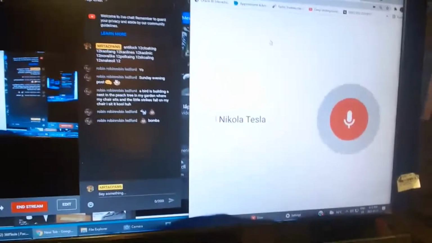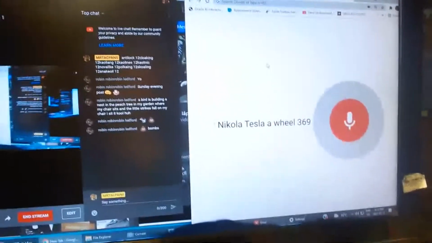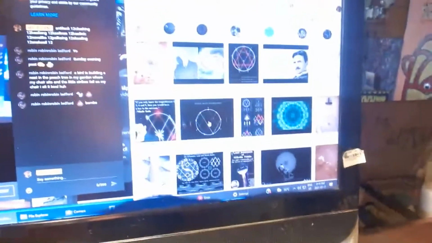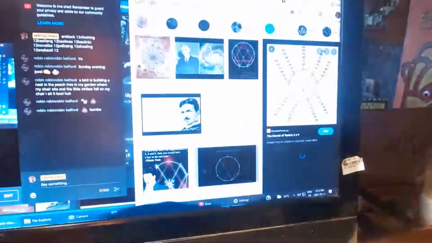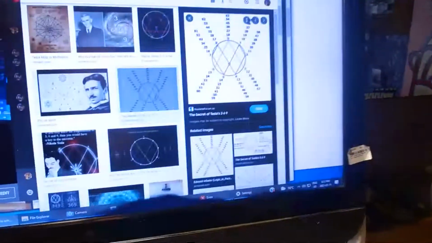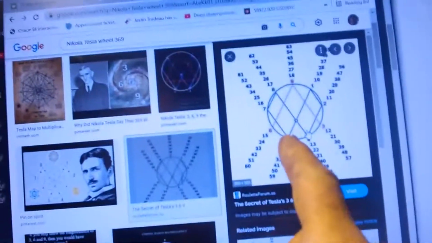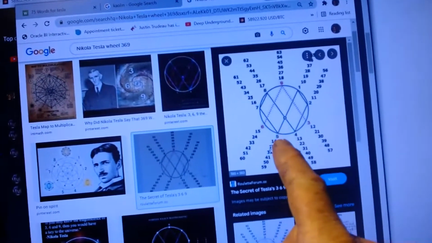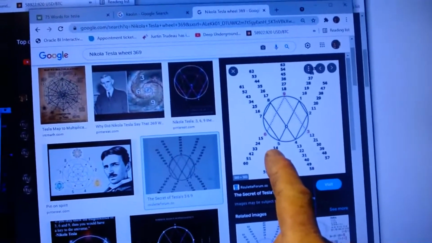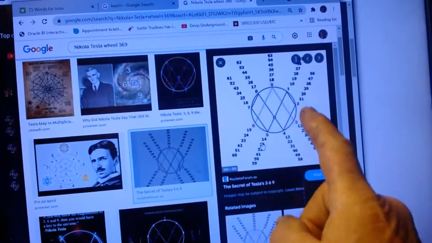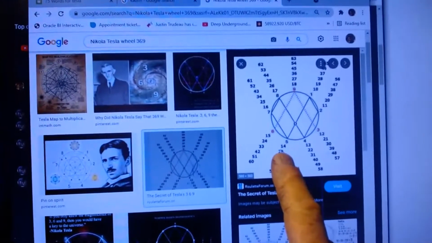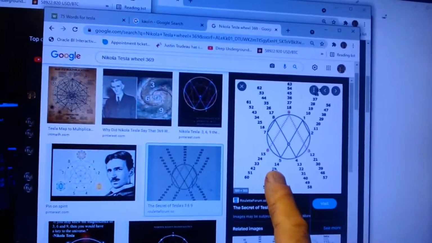Nikola Tesla wheel 369. I want images. I'm a little lost right now, so I am going to show you this one to start. This is very, very good that it's done this way on the basis. If the number is here, will we create a bigger circle and draw these lines down to the next circle? This is what I'm going to try and do in this video.